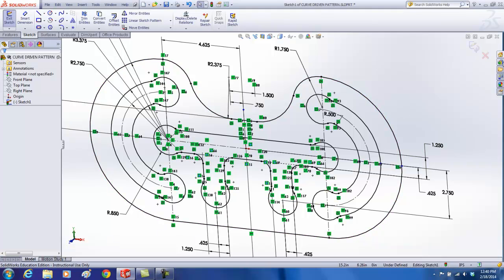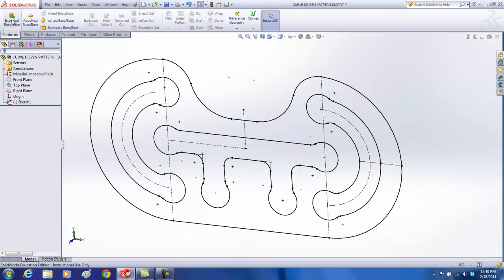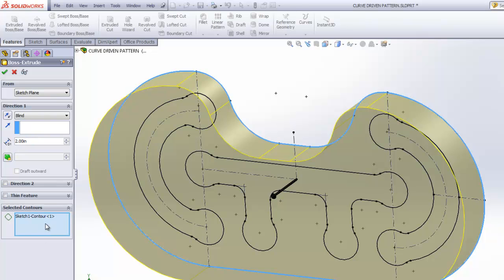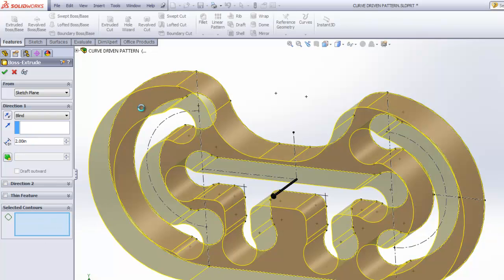So if you exit the sketch and extrude it, we're going to extrude it with contours. Choose the contour you wish to extrude and do it 2 inches.